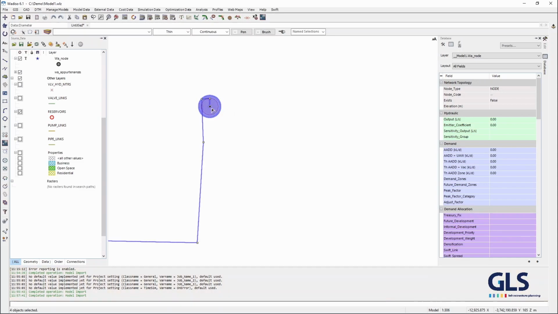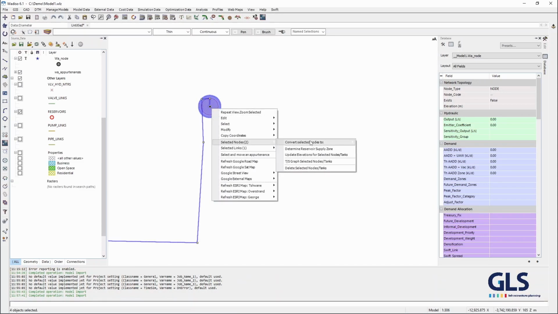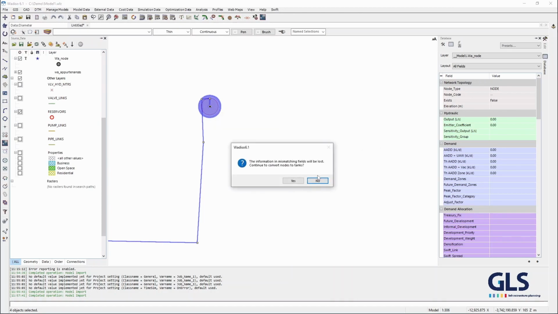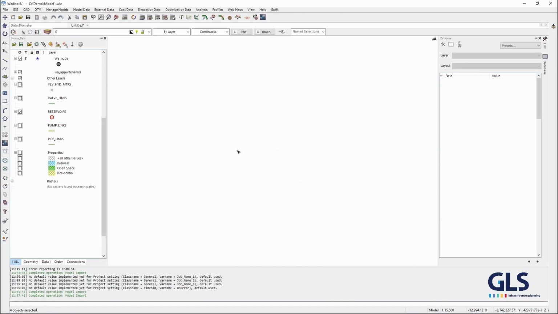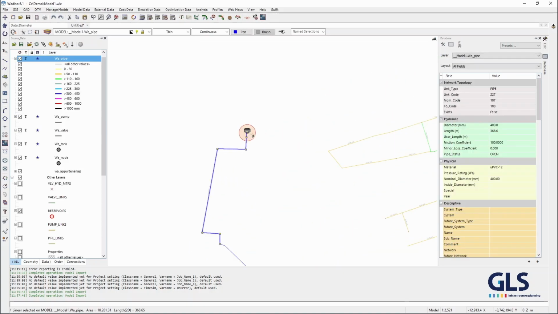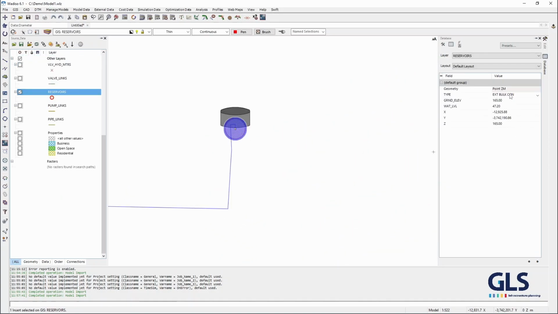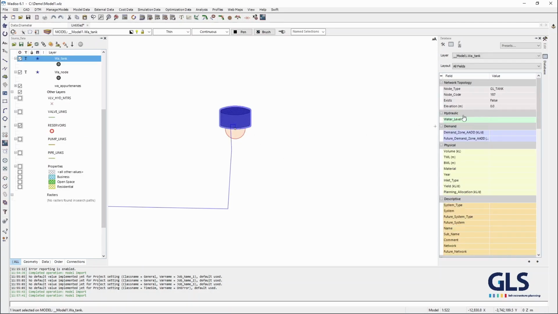Just making sure we select the model entity, going to the selected nodes and convert these to GL tanks. In this case, we do know that we have just select this, an external bulk connection. This will act as a reservoir. However, we do have different node types for theming preferences, so we are going to note this one as a bulk connection.